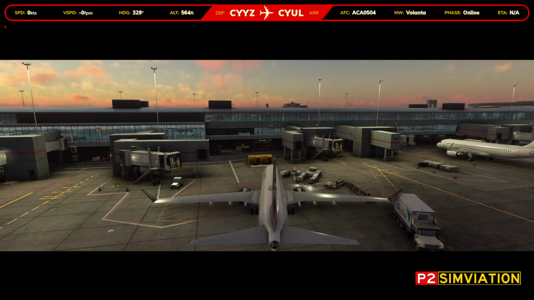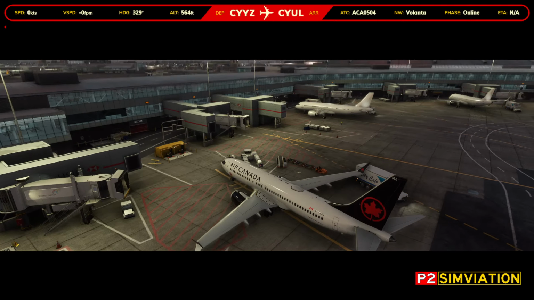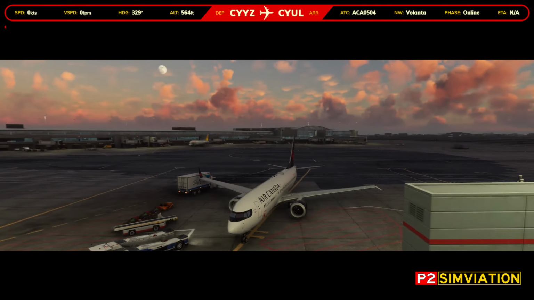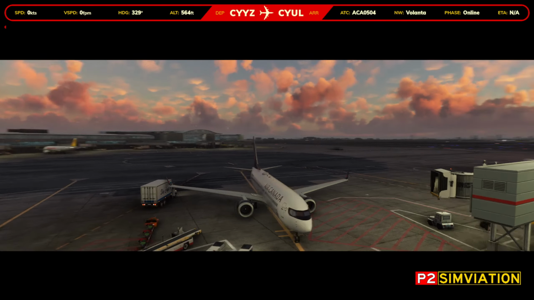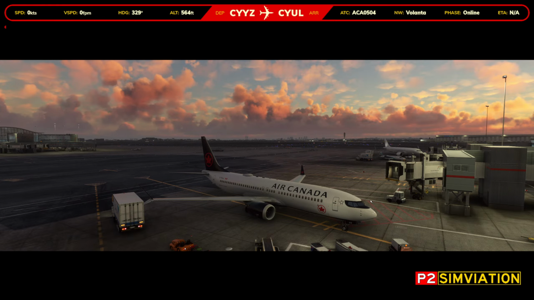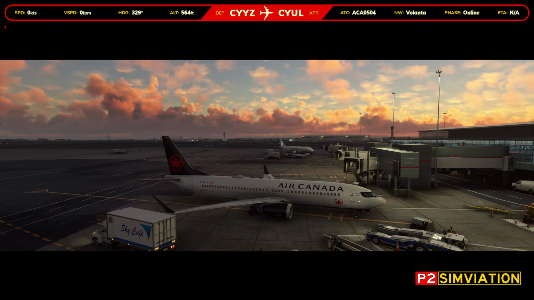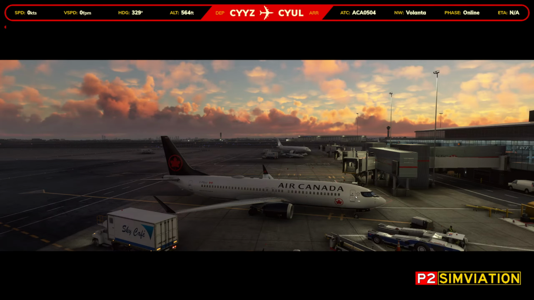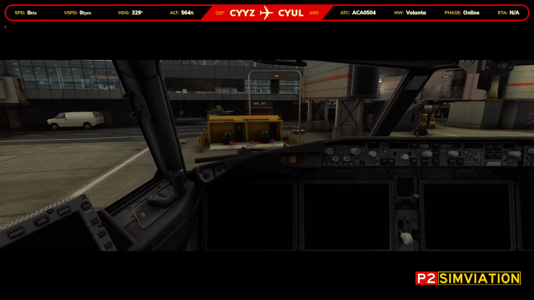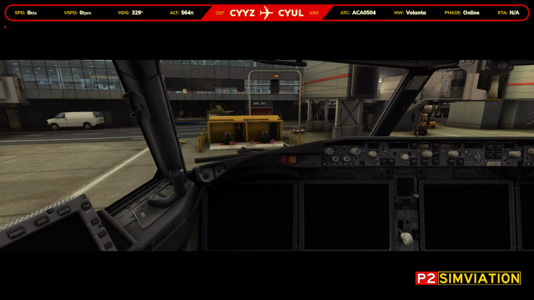So today we'll do a short flight. This is my first hands-on, so I'm going to learn with you guys how to fly this plane. I haven't done even a single flight with this one. So let's go right into the cockpit and figure out how the hell we fly this plane.